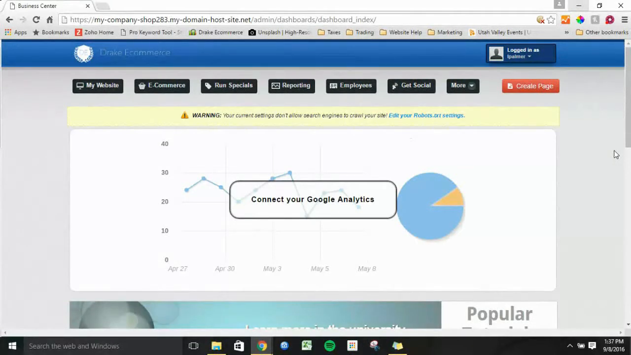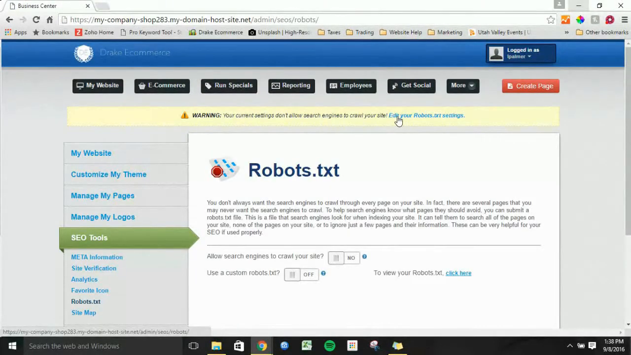The first thing that we want to show you in this video, you will see throughout the Business Center there are these warning symbols. Those are warning you whenever there's something that needs to be brought to your attention. This current one on the home page when you first get logged in says your current settings don't allow search engines to crawl your site. We really want to fix that. So what we're going to do is click on this blue edit your robot.txt settings. If you don't see that warning, you're already good to go. You do not need to worry about it if that warning's not there.